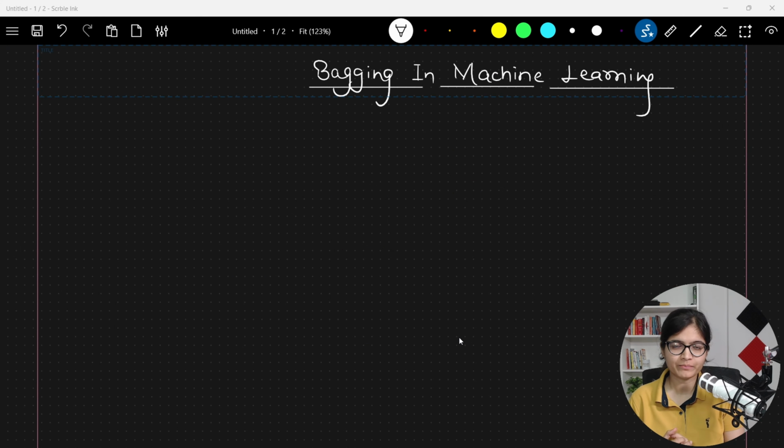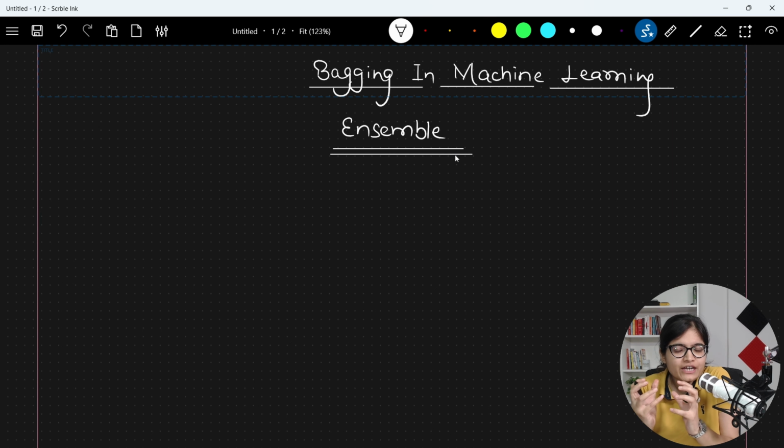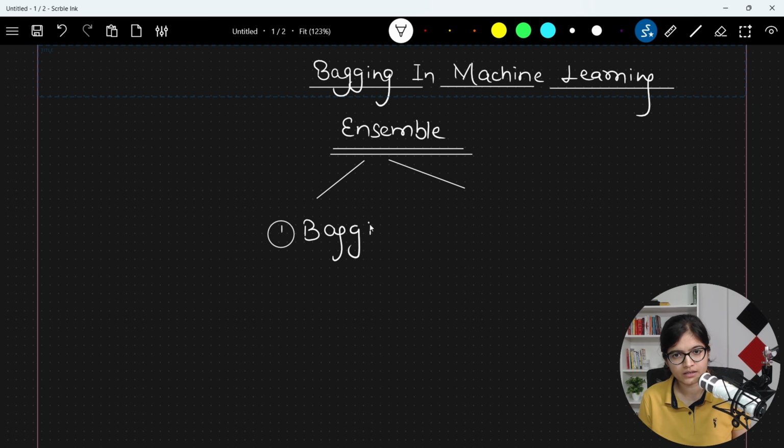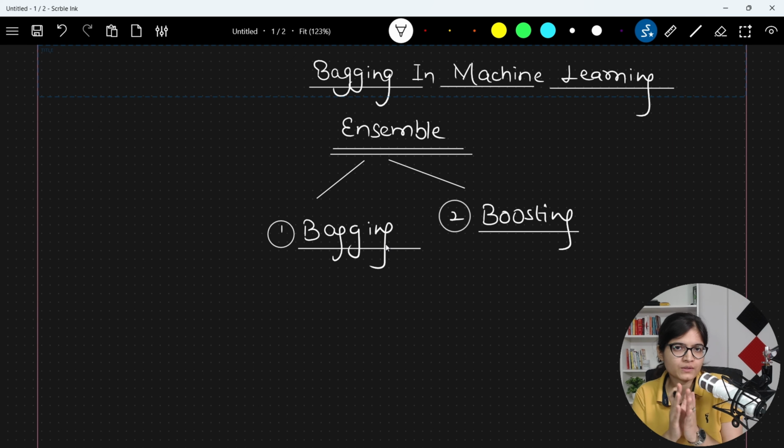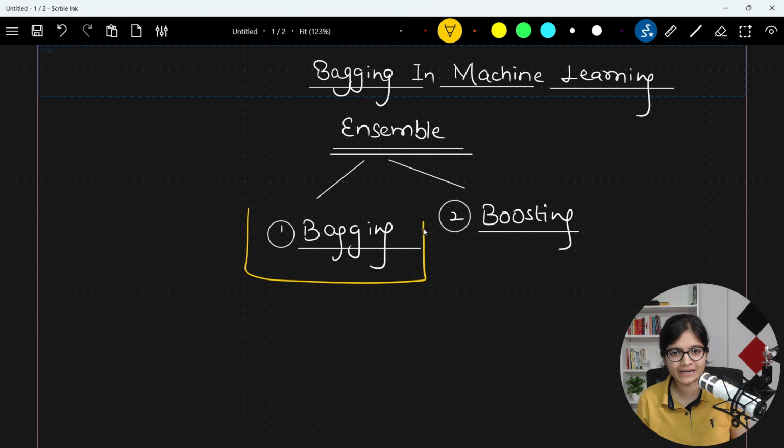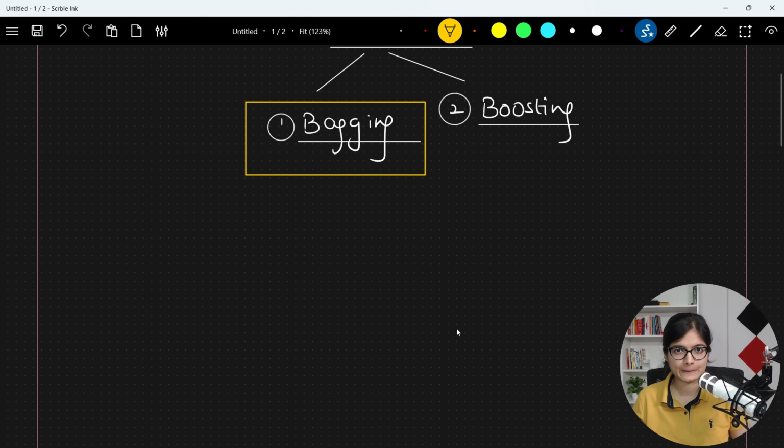Whenever the term bagging comes into the picture in machine learning, first of all, you have to understand it's a part of ensemble techniques. As the name suggests, ensemble means we are trying to accumulate multiple machine learning models in a way. That's what we are doing in ensemble techniques. Here we divide into two parts. One is bagging, which we will talk about in today's session, and the second is boosting. Don't worry, we will talk about boosting in the upcoming videos as well. But as of now, just focus on the concept of bagging. Okay?